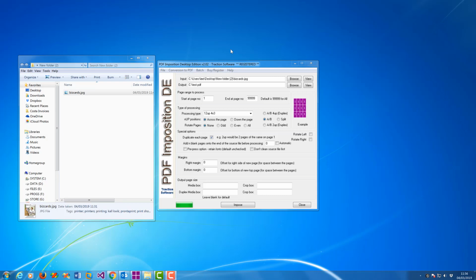Hi, how to create your own business cards or flyers. So basically you want to end up your source image multiple times across the page. Now first you need the source image, which can be various file formats. It can be like an image or a Word document or a PDF.